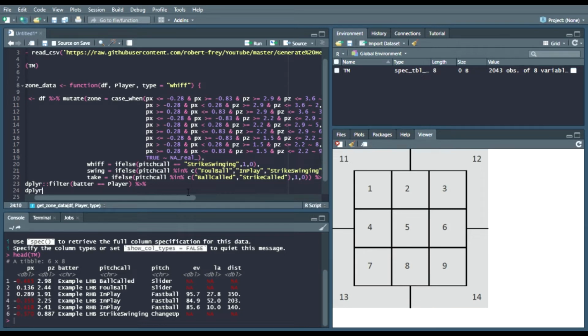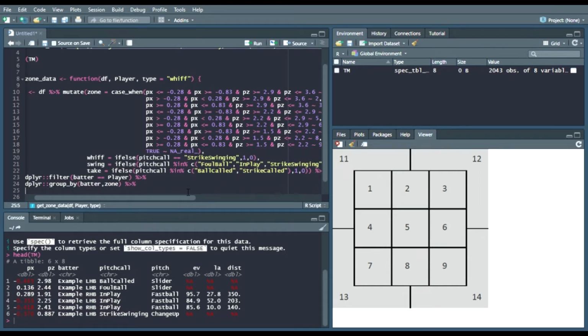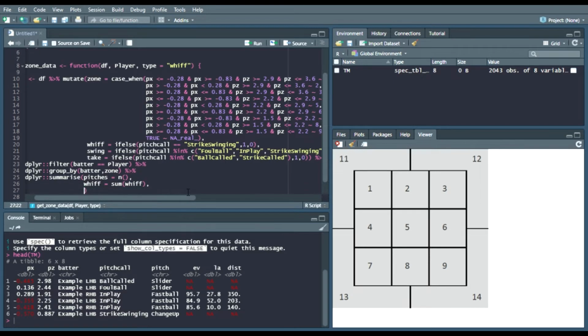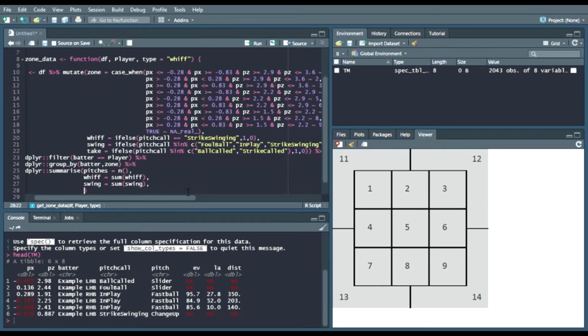And then same thing here. So dplyr::group_by, batter zone, or pitcher zone if you have Trackman pitcher data. And then we will summarize. So there's a few things I like. N is the total number of pitches. Whiff equals, not with a J, whiff equals sum whiff. Swing equals sum swing. And then take equals sum take.